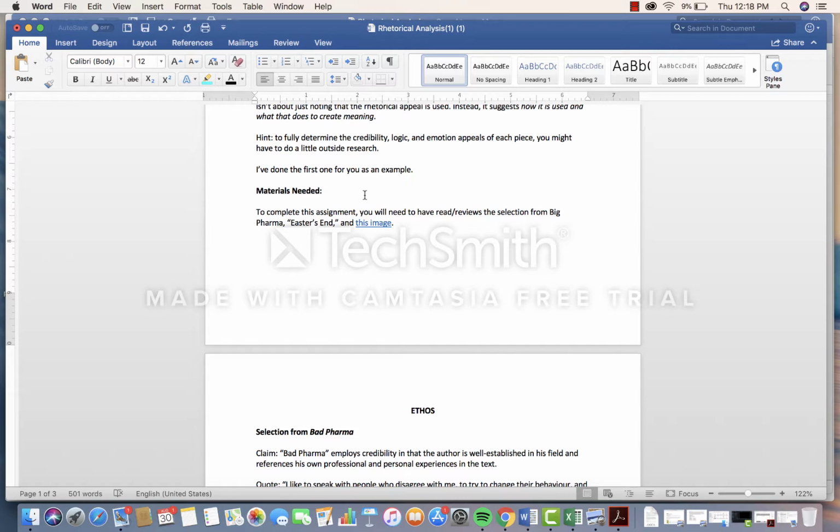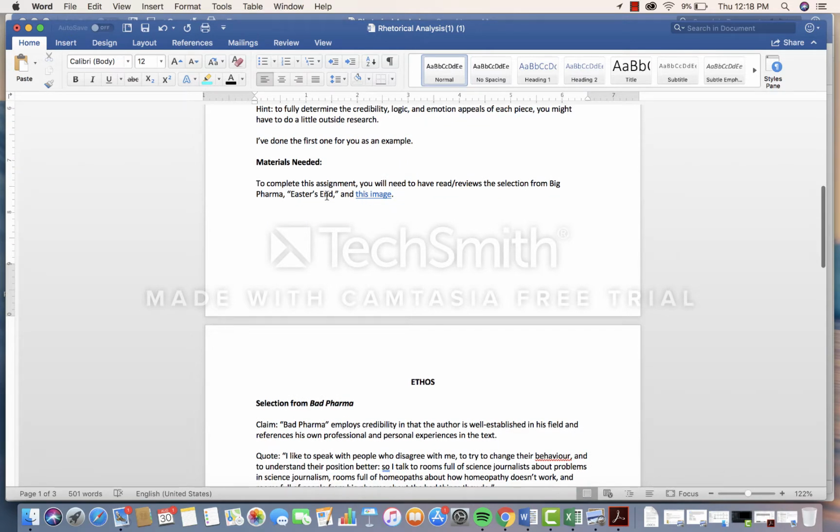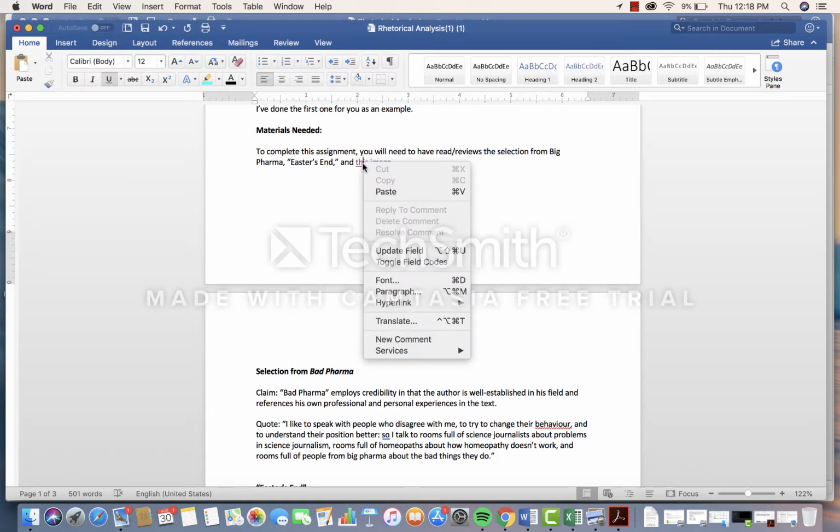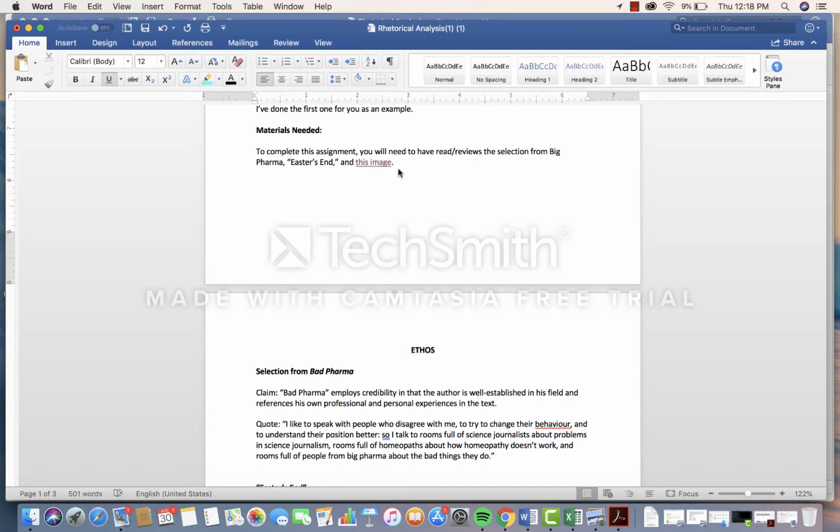I've done the first one for you as an example, which we'll look at in a minute, but let's just look at the materials needed. So you will need to have read Bad Pharma, Easter's End, and you'll need to access this image. So you can click this link, and this will take you apparently nowhere. This will take you to an image that I will fix for you. It is an image of a PETA advertisement. So once you access that, you'll just need to look at it, examine it for ethos, logos, and pathos, and then you can use that for this worksheet.